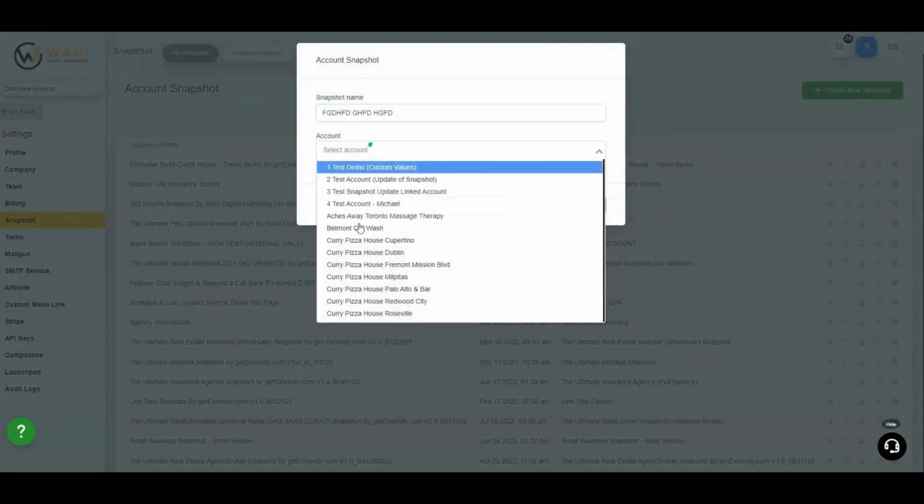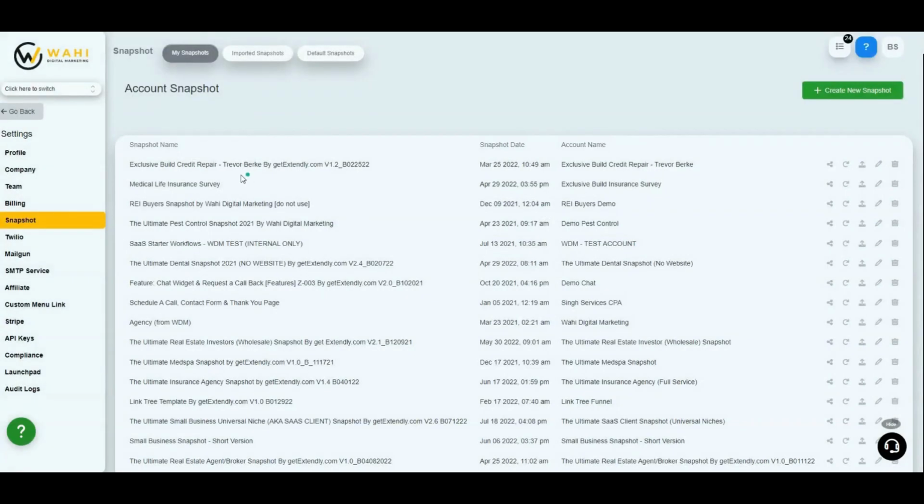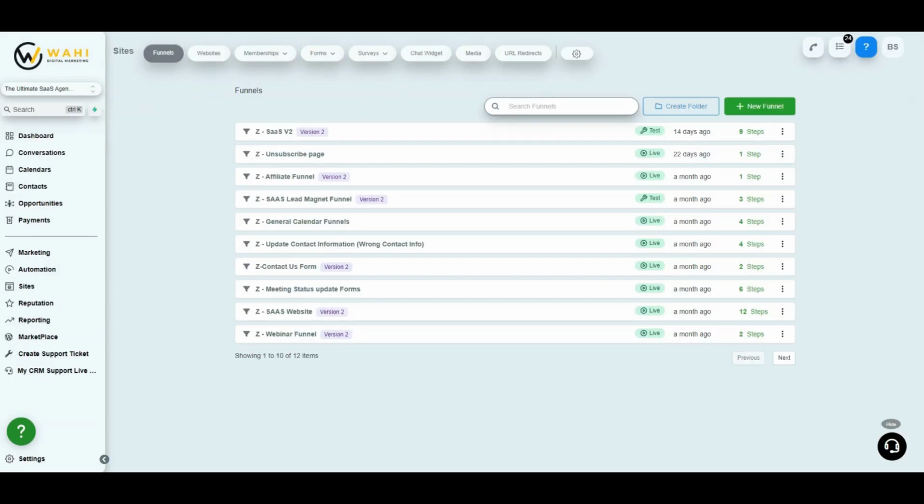So once you do that, give it a name, right? XYZ something, select an account, whichever test account you want to, or a master account that you want to load that snapshot in, and hit save. Now that'll name it that, and it'll load that snapshot in. Now you're able to link this new snapshot, which is your own snapshot, into other accounts.